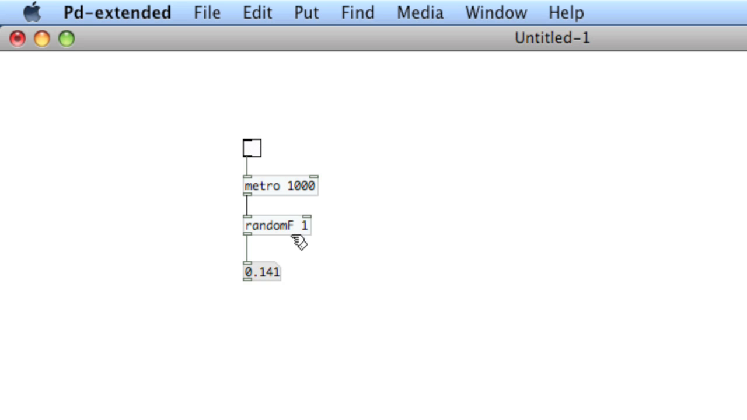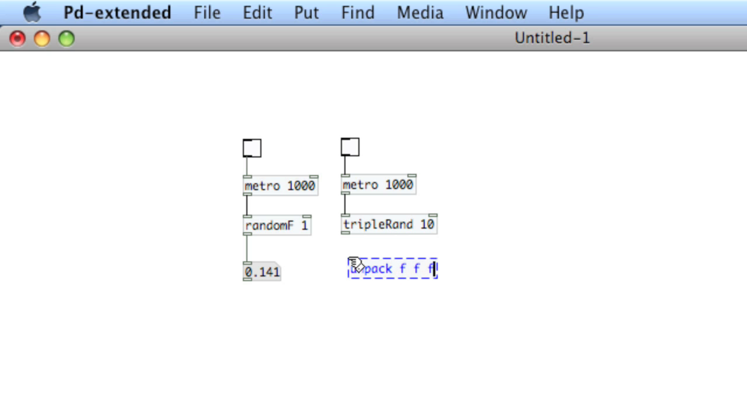Okay, so another random object that's helpful to use, I'll just copy this over, but I'll change the object, is triple rand. So you type triple and then capital R A N D, and these are case sensitive, so you want to make sure that you use the right case. And of course, just as with random and random f, the argument is the ceiling. But in Triple Rand's case, it's going to generate three sets of random numbers in the form of a list. And those random numbers will go between 0 and the number in the argument. So what we'll have to use here is unpack in order to unpack the list. And we're going to get three floats. And then we'll use three number atoms.